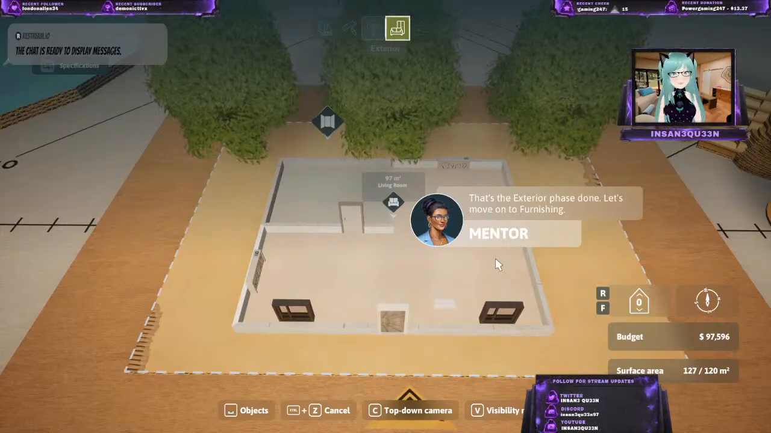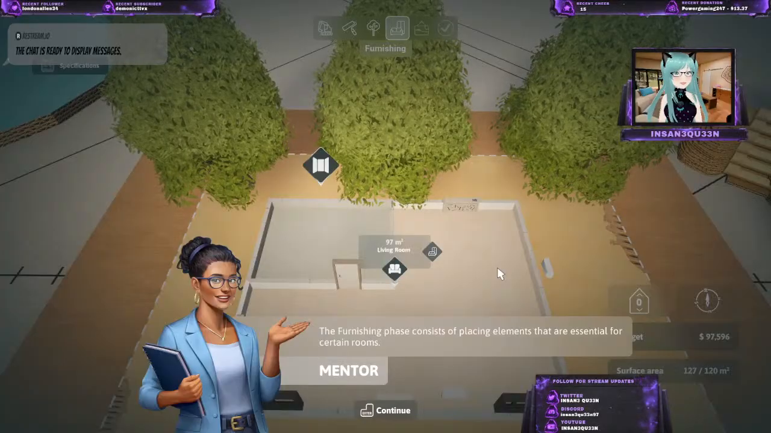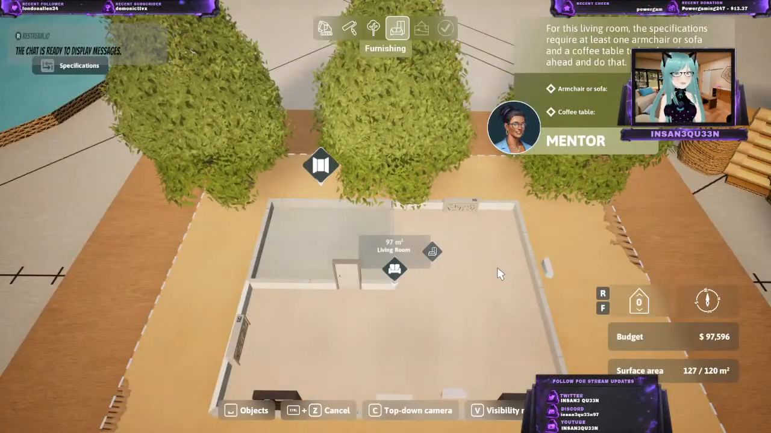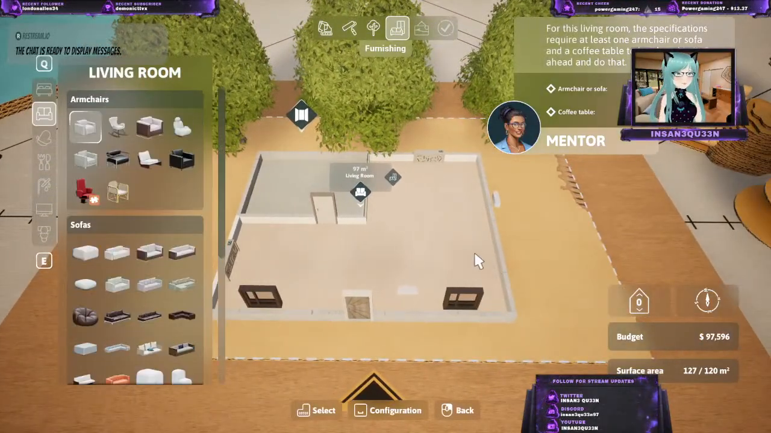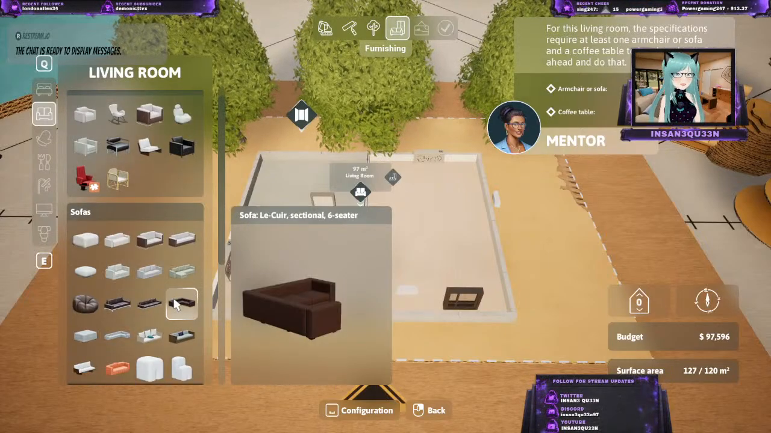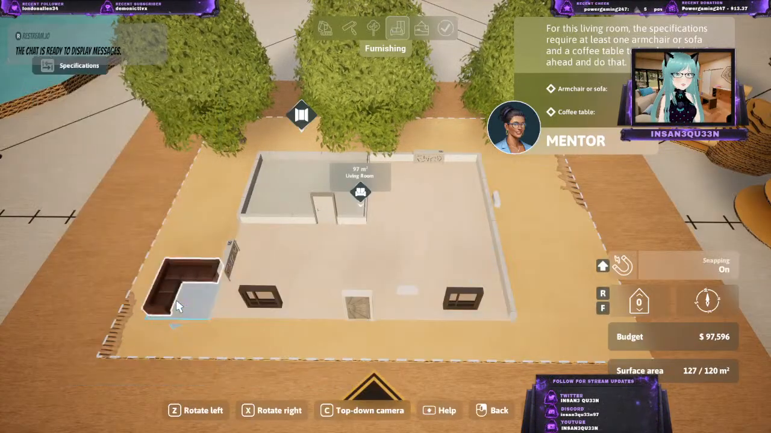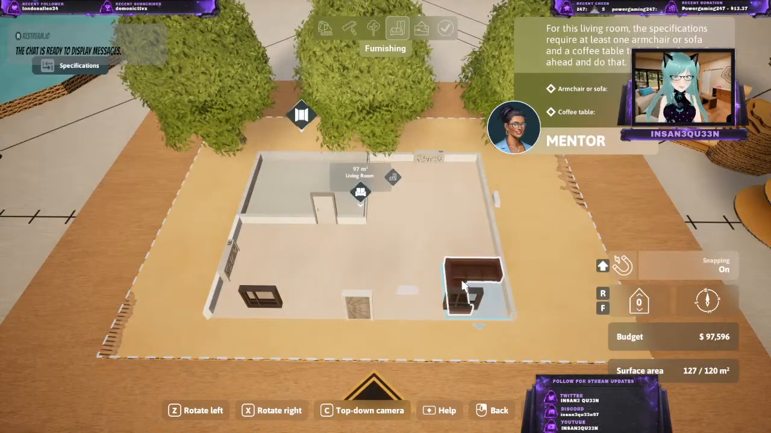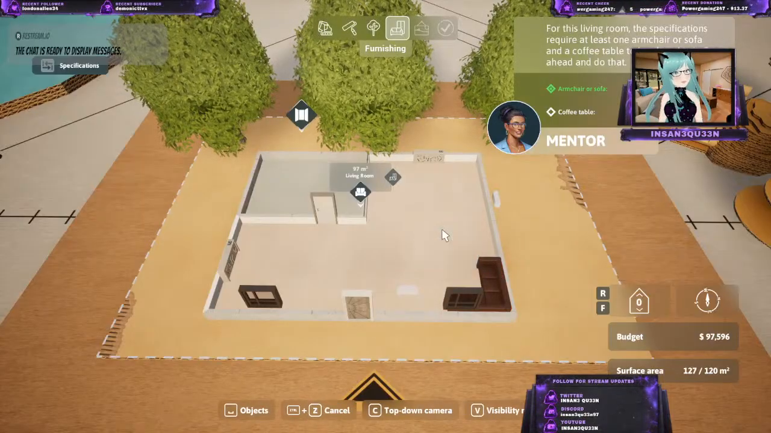Let's move on to furnishing. So now we click the furnishing. The furnishing phase consists of placing elements that are essential for certain rooms. So armchair or sofa, coffee table. So we press objects. We can put a sofa in. I think we should go for this sort of one. And then pop it there. So that's where that sofa's going to go.